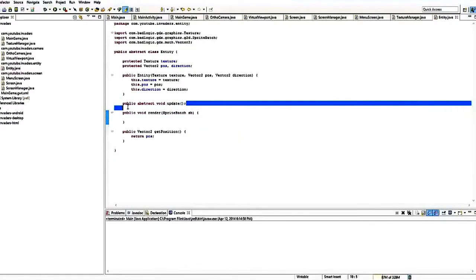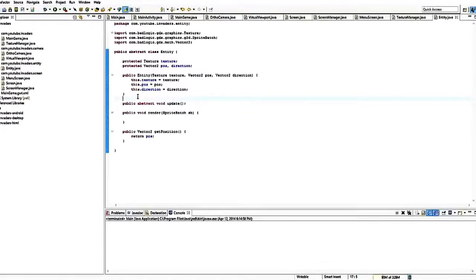So like I was saying, we're creating a new abstract update method. The classes that extend Entity are going to be able to create their own update methods, whereas these are automatically created and able to be used. So in the render method, it's going to be universal. So we're just going to do sb.draw.